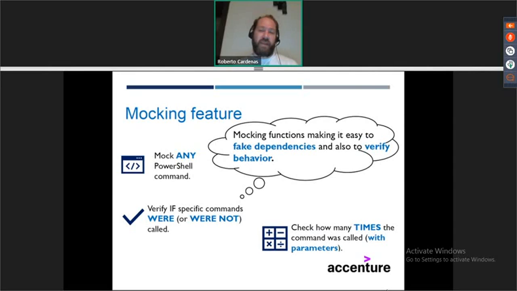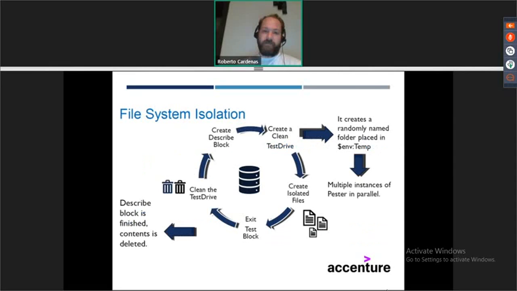The mocking feature provides mocking functions for any PowerShell. So if you have a PowerShell command and you want to verify whether that specific command was executed or not, and how many times it was executed, that is possible also with Pester. If you want to fake dependencies, or you want to also verify other kinds of behavior, you can do all that with Pester with the mocking functions. For example, if you want to mock a specific behavior, where the output is expected to be developed by any other team, or is expected to be a REST API response, you can mock that kind of feature with Pester.